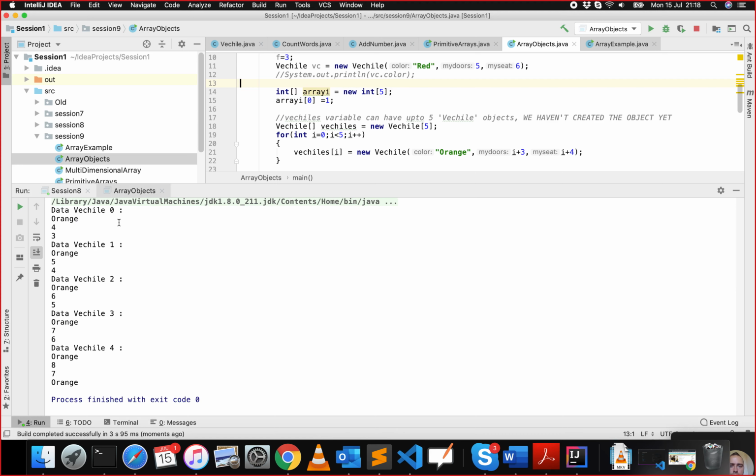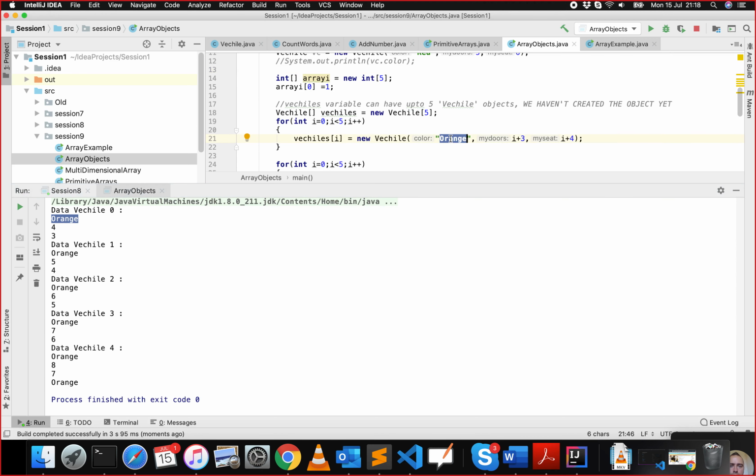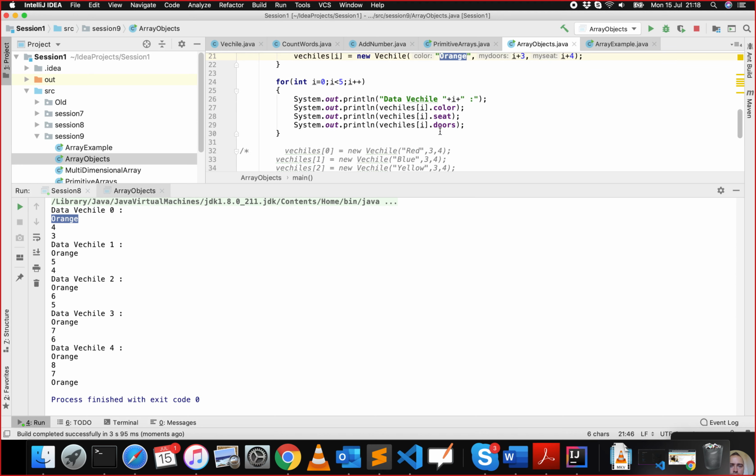Now if you look at this, as I told you before, for the first vehicle, the first array element, the element in the first index, that is 0, color is going to be orange. For everything the color will be orange. The reason is because we are not changing this one. For every object I'm creating, I'm storing that as orange, okay? That's why you get orange. First I'm printing out seats, then the doors, so don't get confused, okay? I'll just change this one for you.